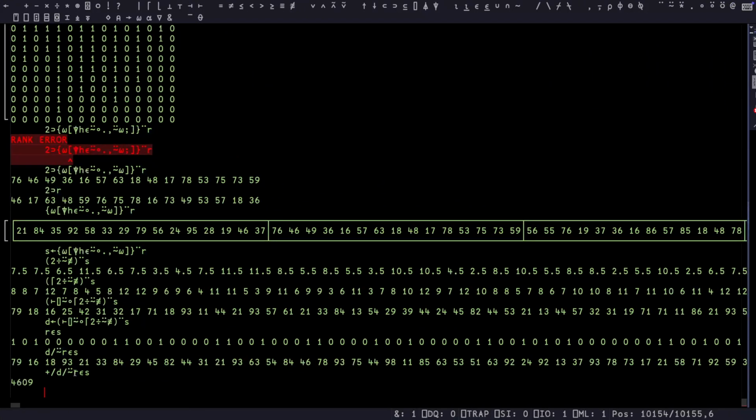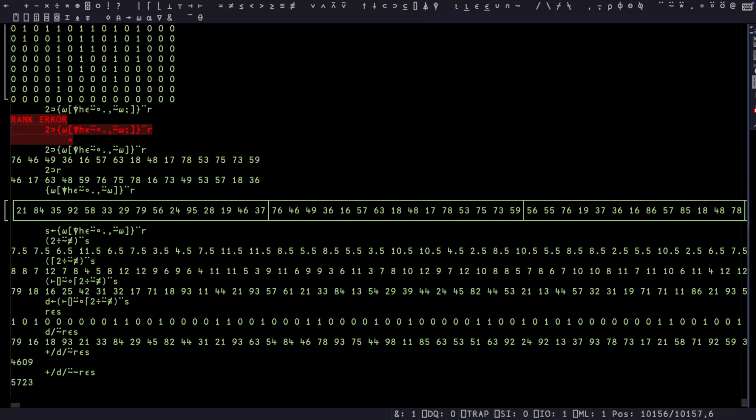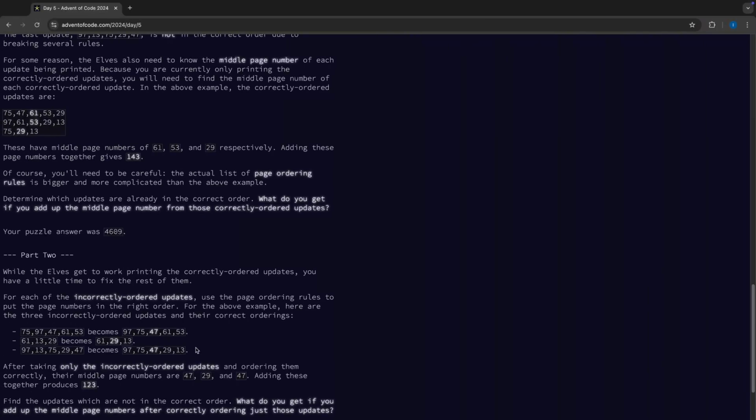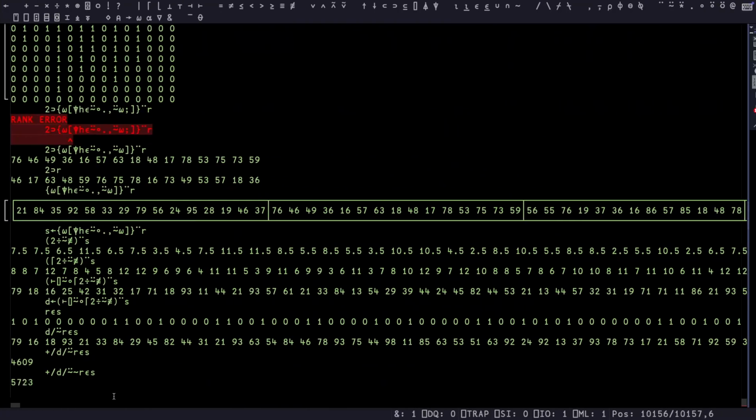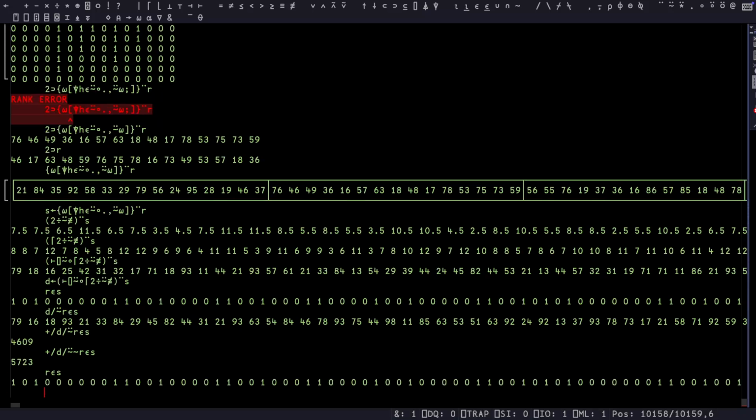Okay, and then for part two, it just asks, what about the ones that aren't sorted? So we can just insert a not here, and that gives us 5723, which is our answer for part two. And if you want to be super duper fancy, this input membership sorted gives us a Boolean vector.